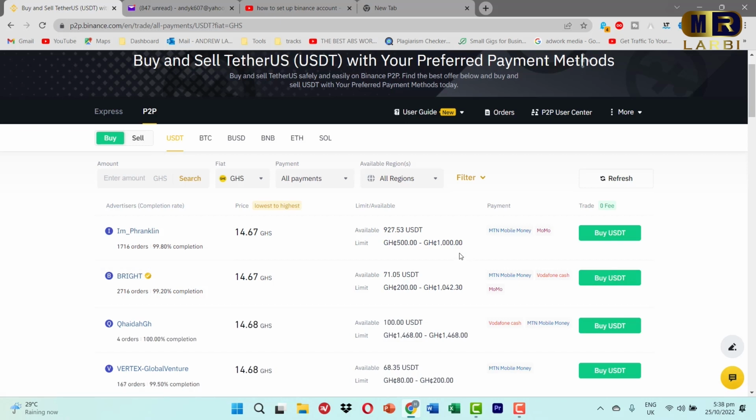These are some of the things you have to watch when buying from these sellers. You have to check the completion percentage. You see this guy has 99.80%. It means he's very legit. He delivers when you buy from him. This guy has 99. This guy has 100%. So you just go through, and depending on the amount you want to buy, if the amount you want to buy falls within this range, he is selling from 500 cedis to 1000 cedis.